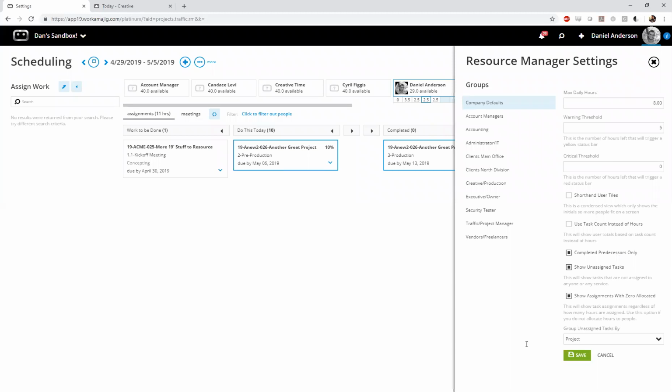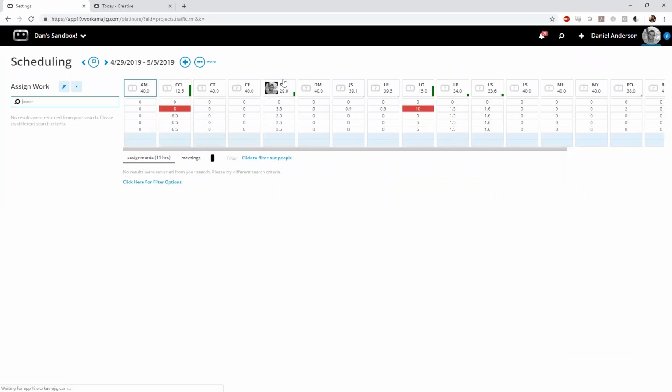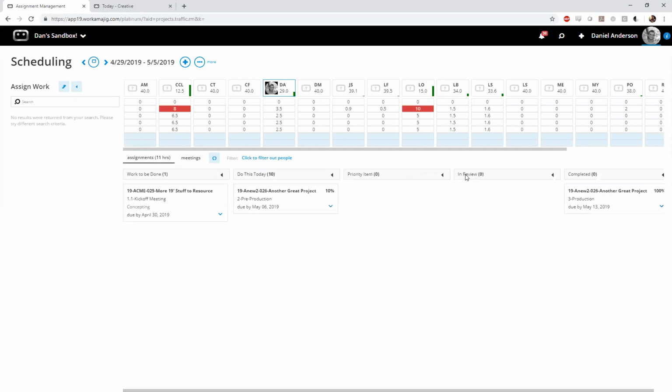So number of other options here. You can shorthand the tiles too. So if you have a lot of users in your agency and this is a little bit wide and not as functional, you can use shorthand tiles that will show you the initials for a user and stack them vertically. This just makes this screen a little bit easier to read when you're looking either agency-wide or into a big department, for example.